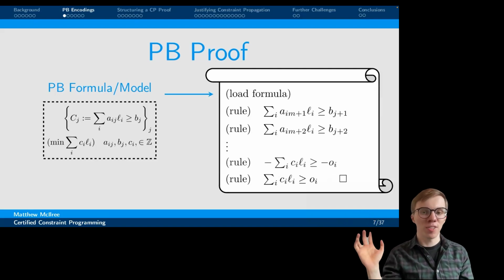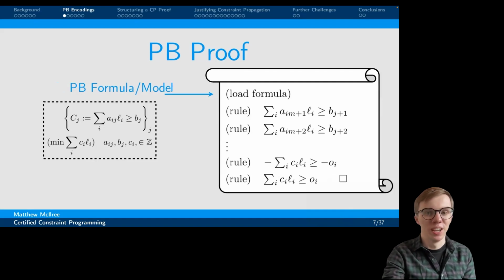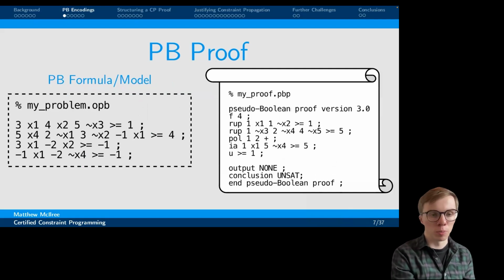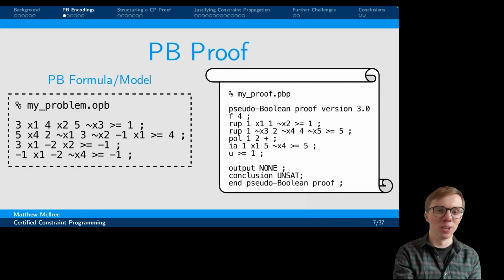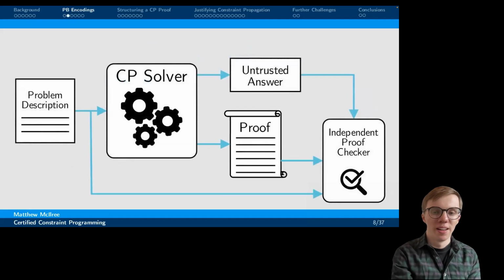Now, I've written this all in mathematical notation, but it's worth remembering that everything here can be expressed in an ASCII text format. So we have OPB files for the problem description and PBP files for the Pseudo-Boolean proof system. So that's the recap on Pseudo-Boolean proofs.